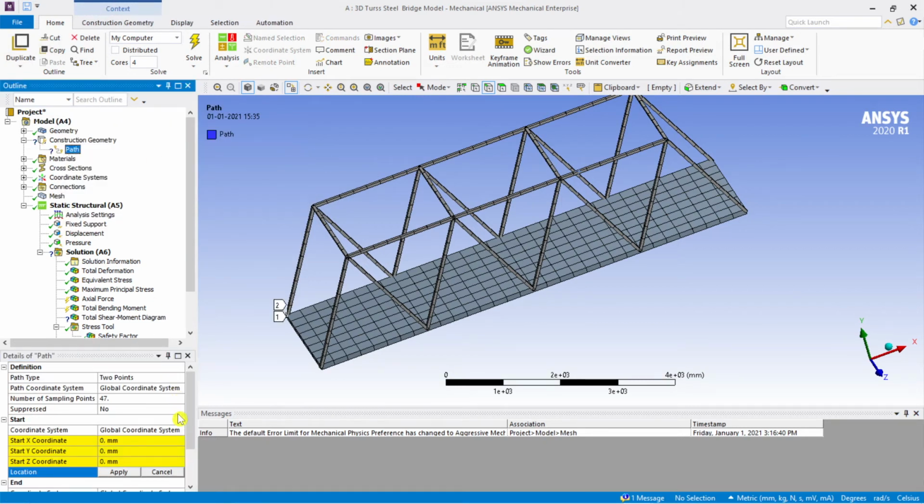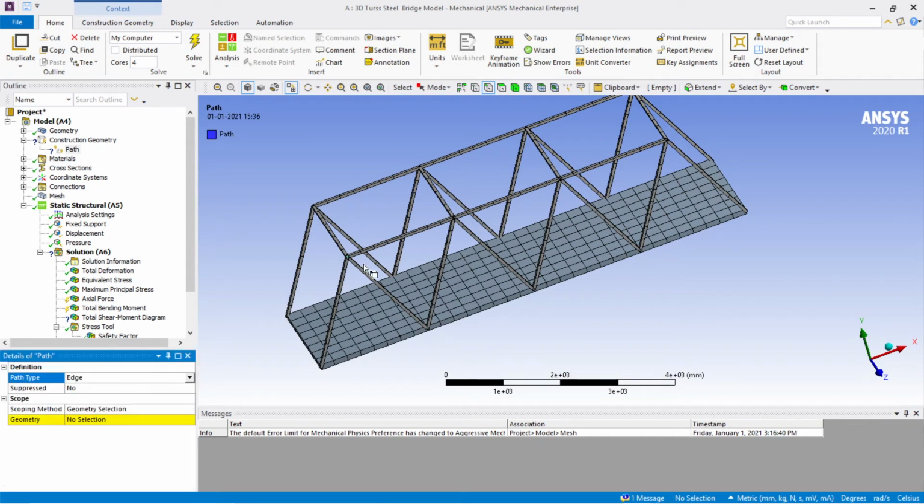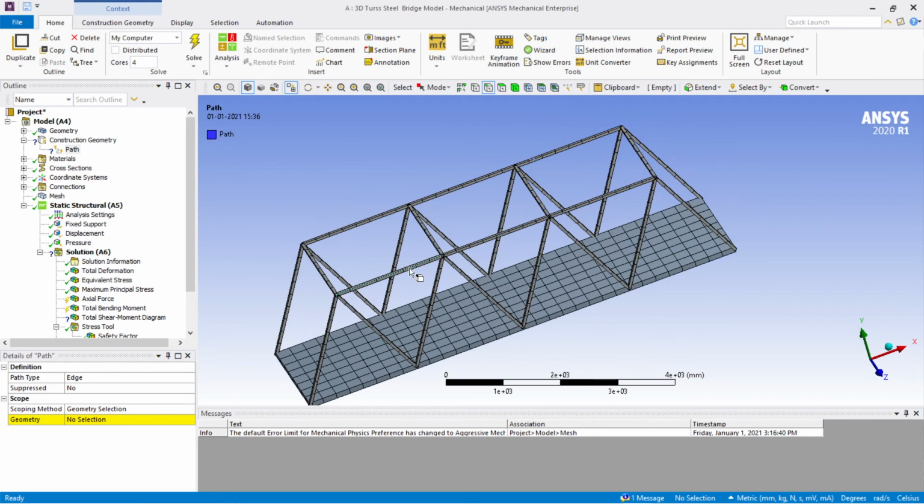So select the path here, and select the path type as edge. Now you can select this edge here. Just select this edge, and this edge, this edge. Okay, just set them as edge. I don't know why this edge is not selected as of now. This edge also here.